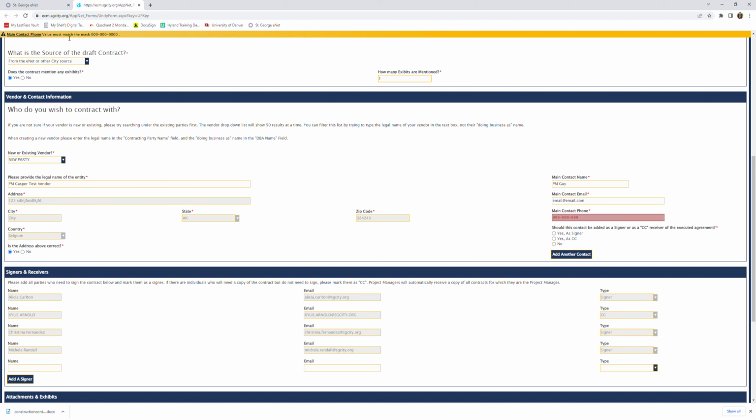It'll yell at you saying, hey, it's got to match this mask. You missed a number. So at that point, you'll just go ahead and click on the link up at the top. It'll take you back to that spot where you missed it and you can enter in the last number.